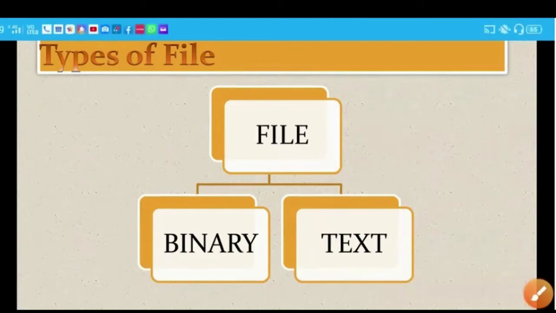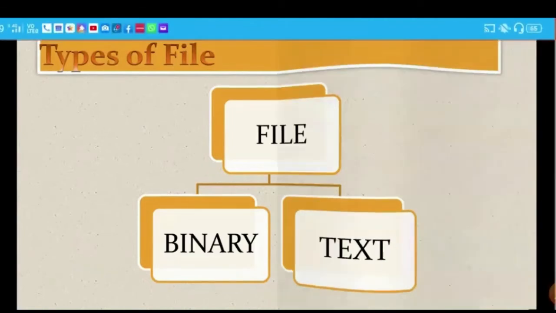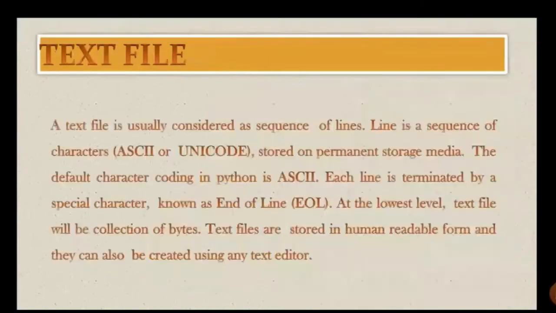So in Python, we are going to have two types of file, binary file and text file. We will start with text file. Question can be asked, what do you mean by text file? A text file is usually considered as sequence of lines. Simply a sequence of lines means the collection of statements.